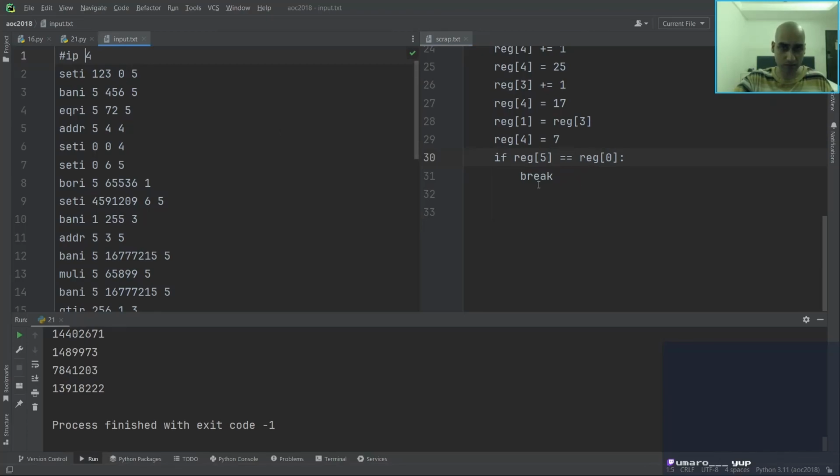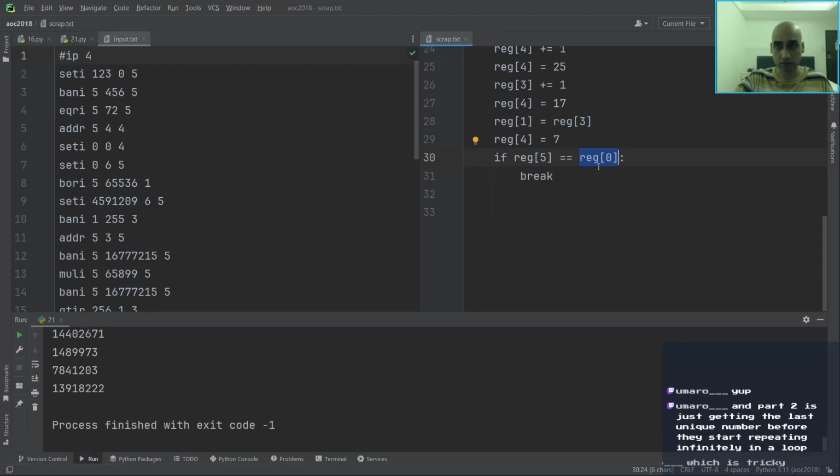Now, part 2 is harder because part 1 was we want to find the value of reg0, which causes it to terminate as early as possible. Now, we want the value of reg0, which causes it to terminate as late as possible. So we're allowing it to do this line multiple times with different values of reg5. We want the last possible value of reg0. So that's really weird.